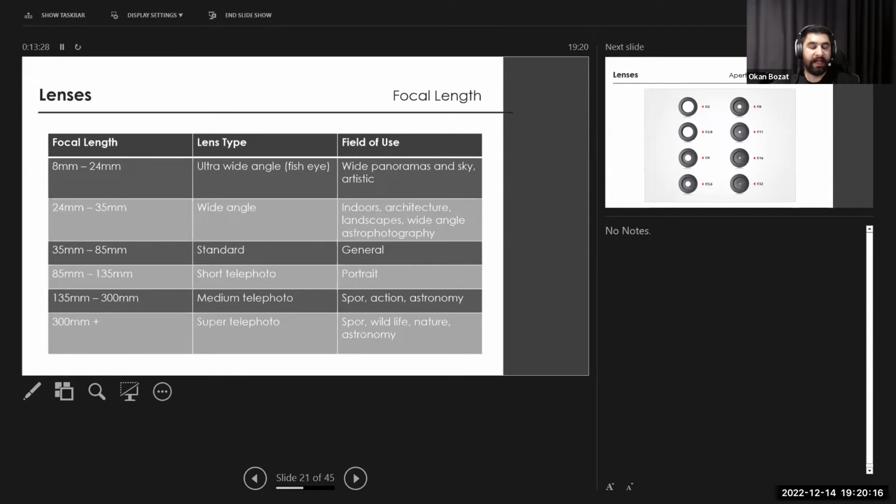In landscape astrophotography, we usually use ultra wide and wide lenses, but you can even use some standard or short telephoto in order to take your astrophotography next level. But you may need some further equipment, such as sky trackers, when you are using longer focal length lenses.